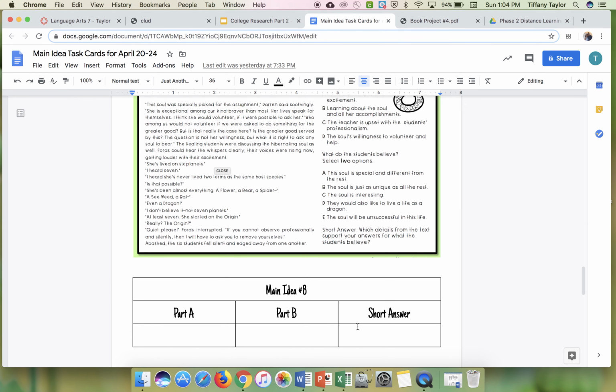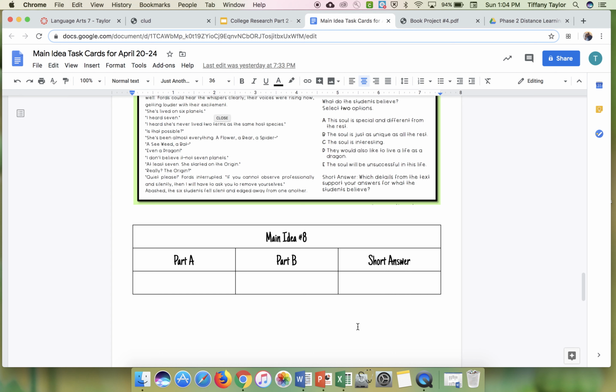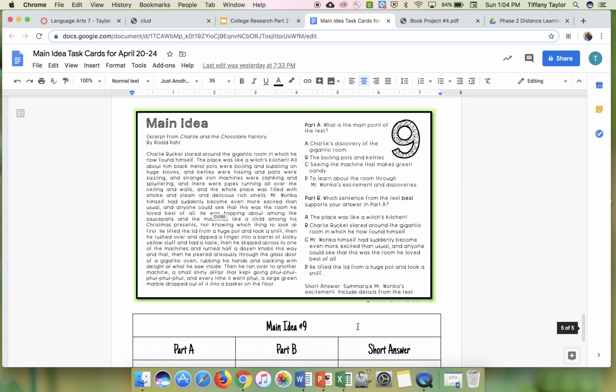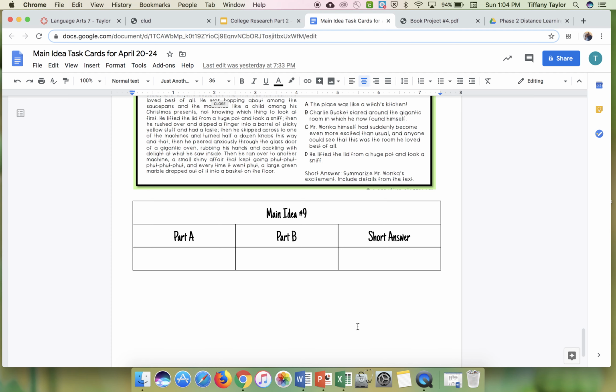So don't turn it in every time you do one, but when you've got all 5 of them completed for the week, then turn the whole assignment in at once.